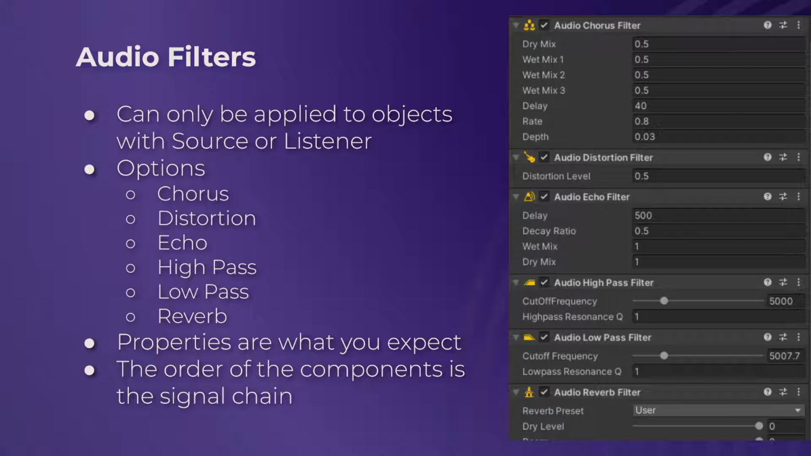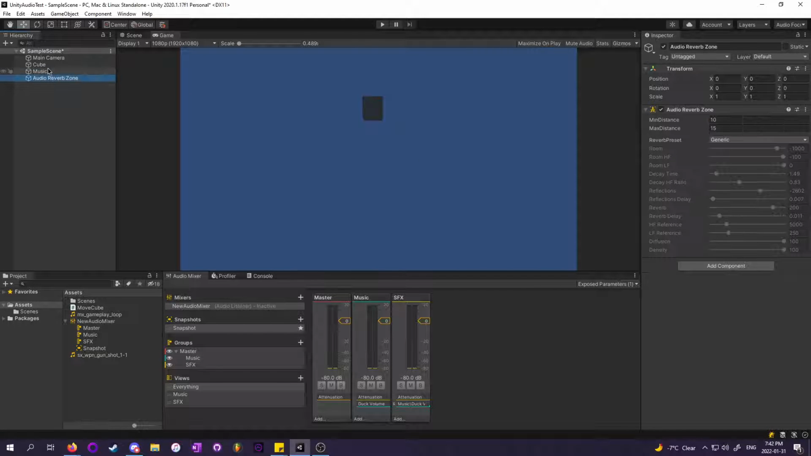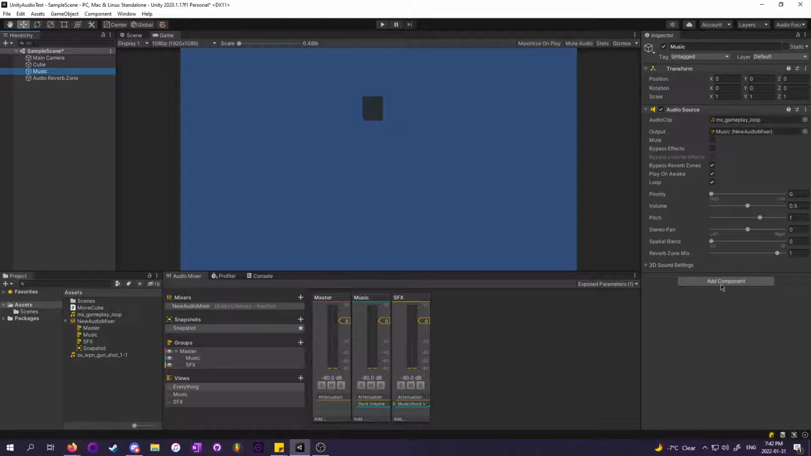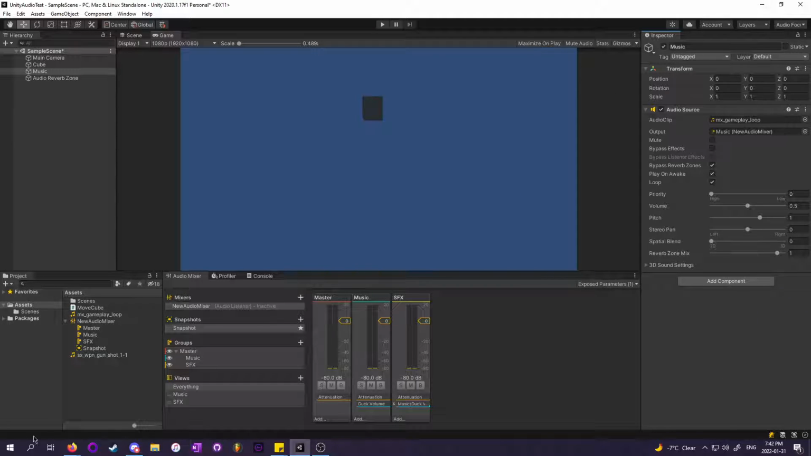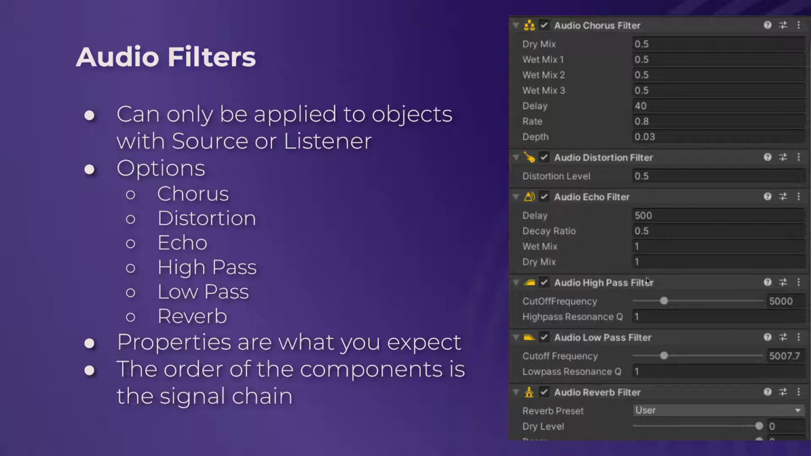Right, actually real quick. So we got all these effects and stuff. So I'm just gonna click on music. Basically what you do is you go add component, audio, and they're all here. And adding the chorus, let's say, basically you just change it here, you play, and it will add this effect to it. Pretty much as simple as that.